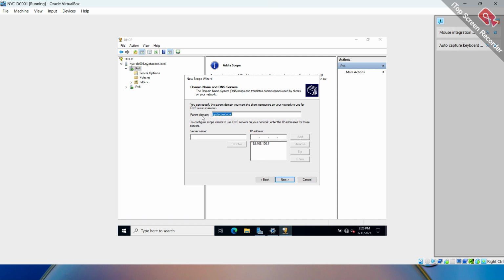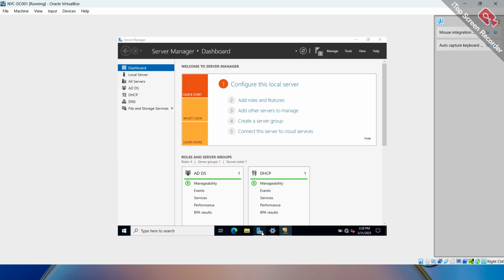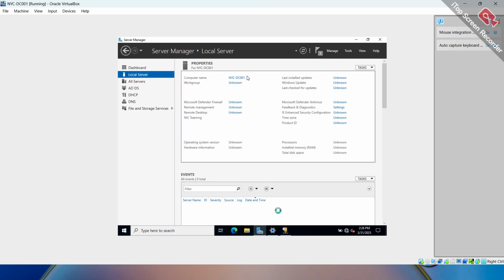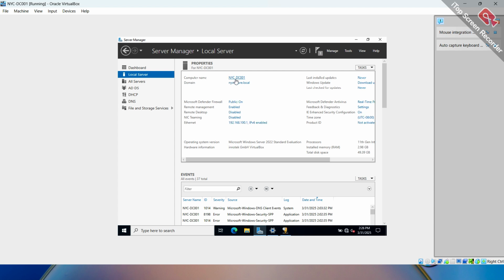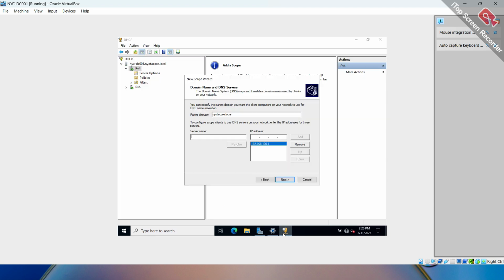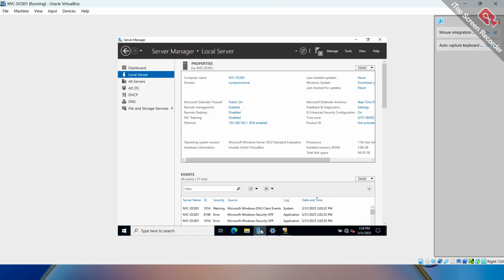So you can see this is neuter core.local, right? You can say 192.168.100.1, right? It automatically picks my server IP. So this server name, what is my server name? My server name is we can find it here, is the name of my server, which is NYC-DC001, right? So we just come here and say NYC-DC001. Let me see if I get that correctly.